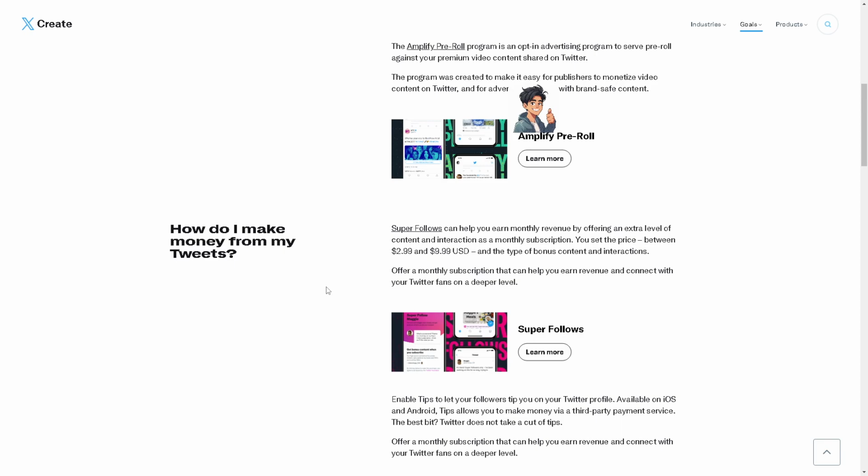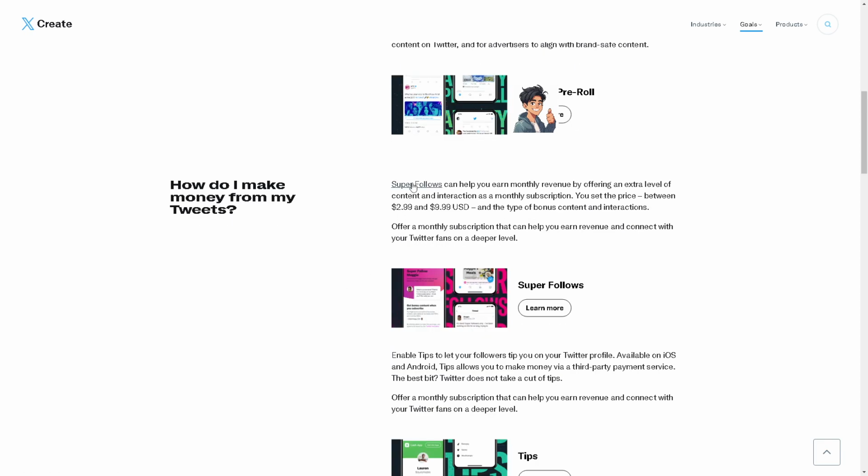But for now, let's go to the super follows, because super follows can help you earn monthly revenue by offering an extra level of content and interaction as a monthly subscription. So that's one way as a tool for the Twitter subscription. You set the price between $2.99 to $9.99 and the type of bonus content and interactions. Of course, from here you can offer a monthly subscription that can help you earn revenue and connect with your Twitter fans on a deeper level.